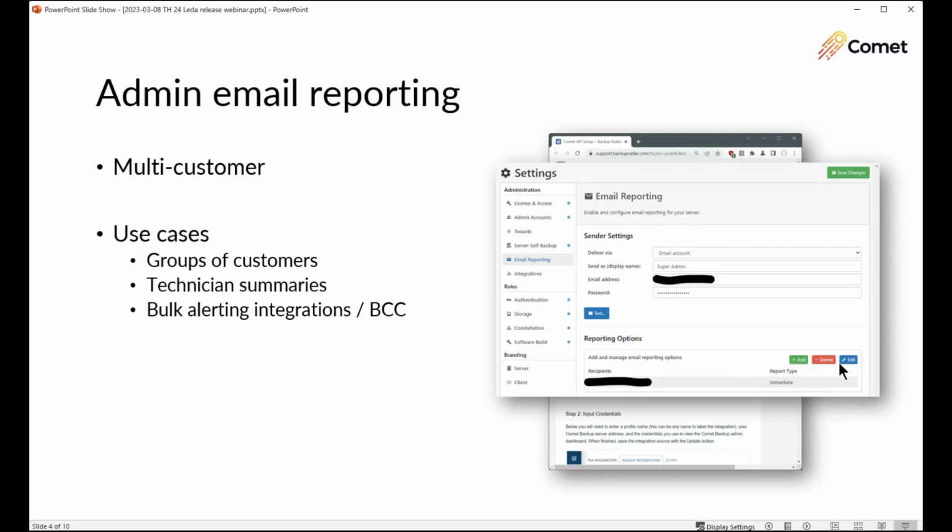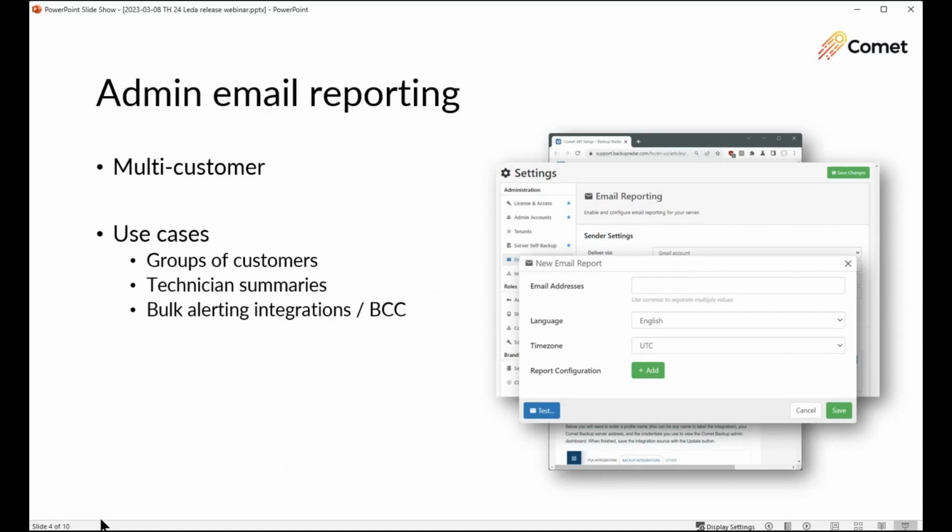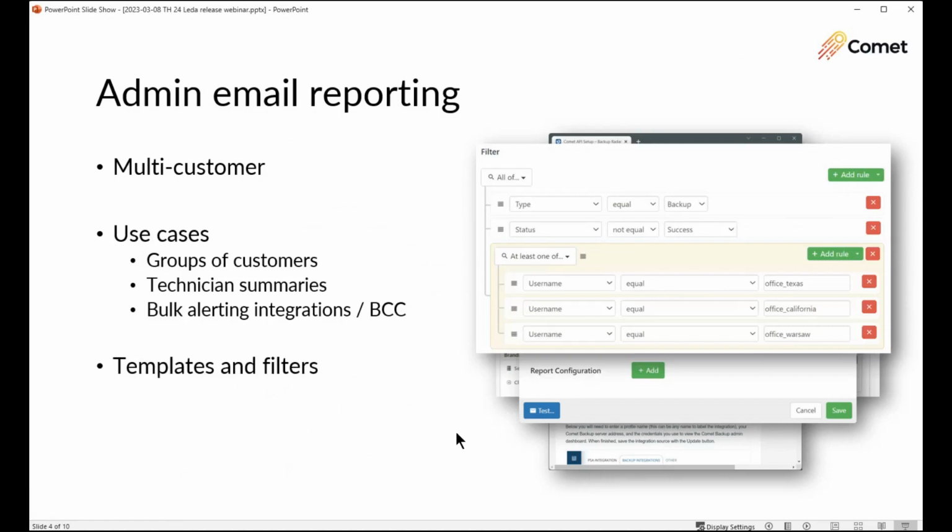For the email reports, admin email reporting, you access this from the Comet server web interface on the settings page and then the email reporting tab. So this settings screen, previously it contained only this email configuration, such as your SMTP server and who it's sending from, the display name. Now just below these settings, the page contains additional email related settings, including your custom reports. So use the add and edit buttons here to create a new global multi-customer report using the same configuration options that you're familiar with from your existing per user email report.